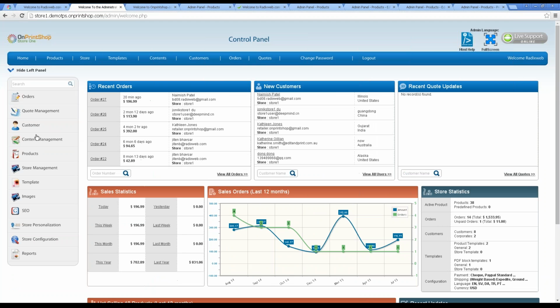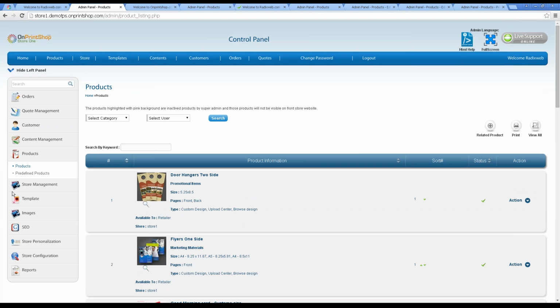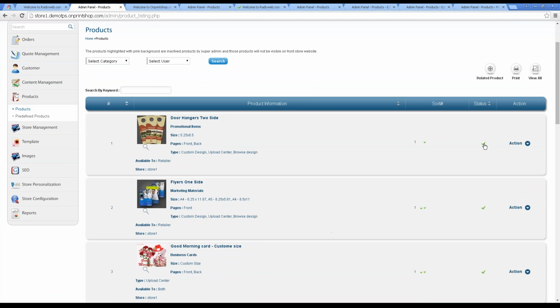Now this is the reseller admin panel. Here they can see all the products which are assigned to them by the trade printer. Now they can decide if they want to disable some of the products. Maybe the trade printer would provide them hundreds of products, but they can decide if they want to become specialized in some specific products. So they can disable and enable those items from here.